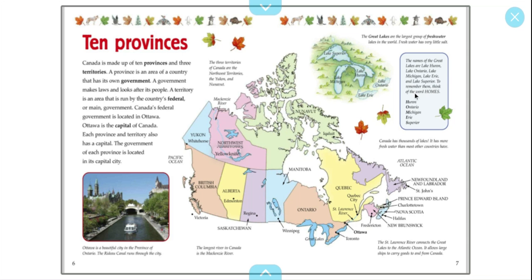The names of the Great Lakes are Lake Huron, Lake Ontario, Lake Michigan, Lake Erie, and Lake Superior. To remember them, think of the word homes. So H for Huron, O for Ontario, M for Michigan, E for Erie, and S for Superior. Homes. Canada has thousands of lakes. It has more fresh water than most other countries have.